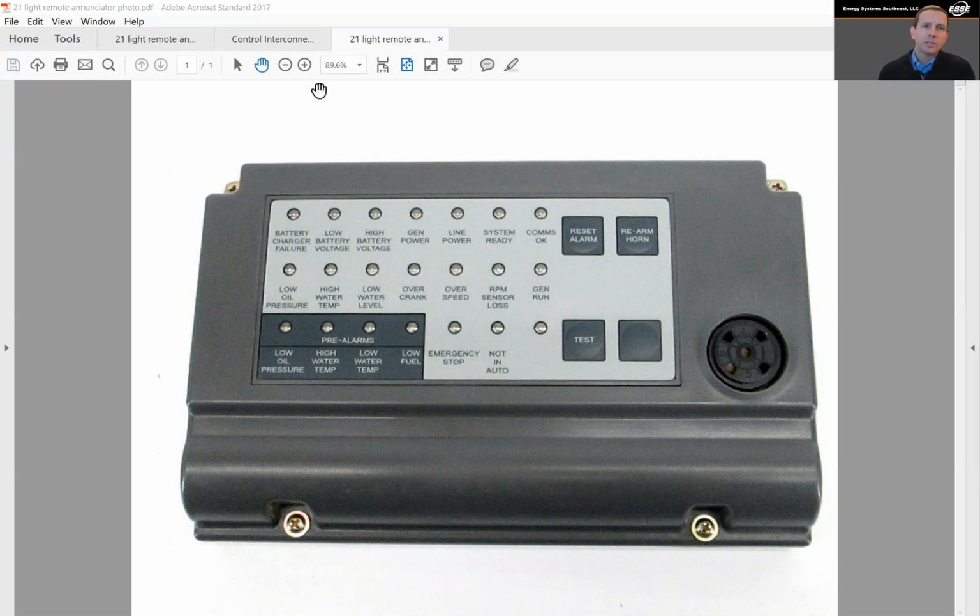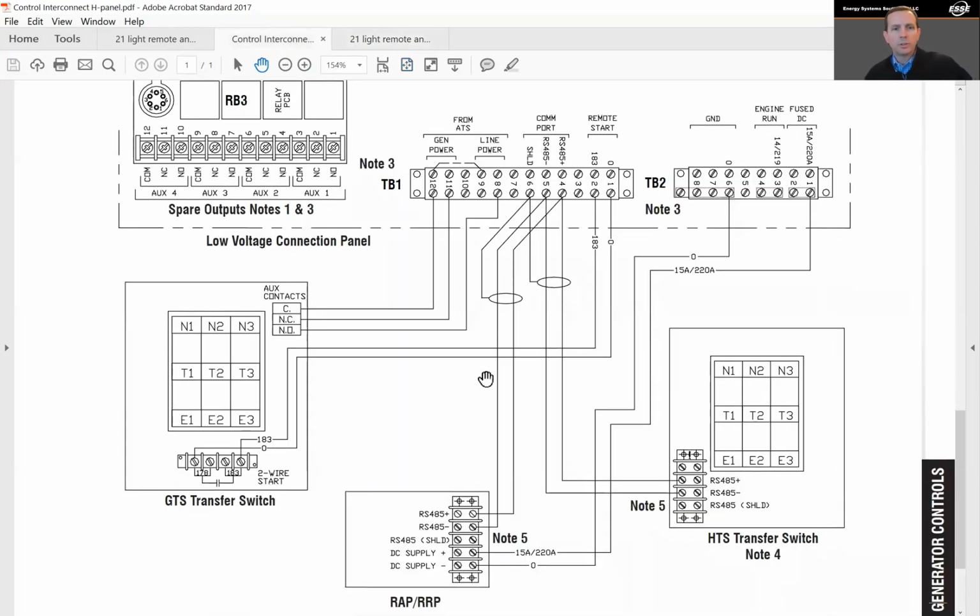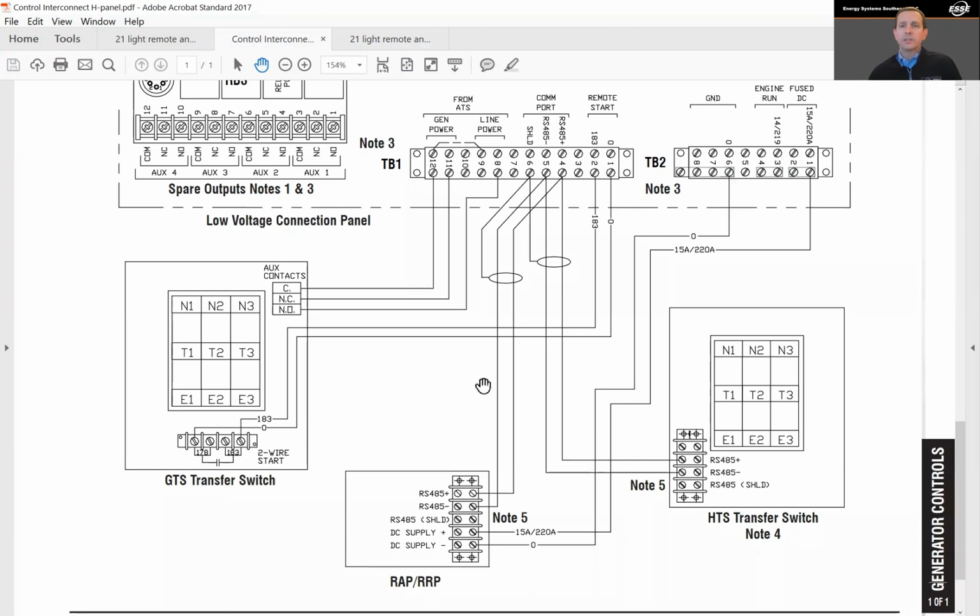So let's take a look at the control interconnection. If you look at the control interconnection, the main thing that this annunciator needs is DC power to run it. It also needs communications cable. So what do I pull and where do I pull it? The generator itself has a 6-pin connector on it. Show you real quick, look at that.